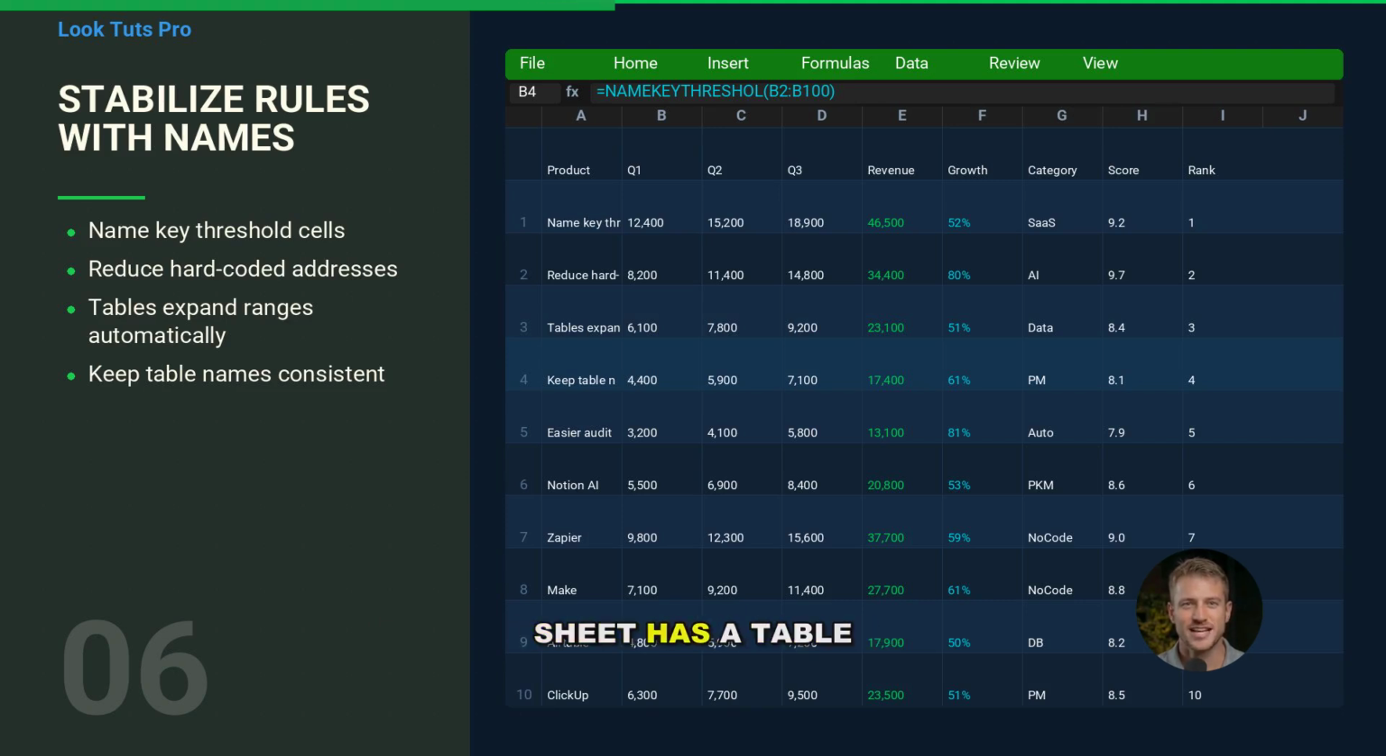For tables, structured references can help too, because they follow the table as it expands. If each sheet has a table with the same name, conditional formatting can reference that table's columns in a consistent way. The trade-off is that table naming must be disciplined. If one sheet's table is called Table 1 and another is Table 7, your formulas won't be consistent.